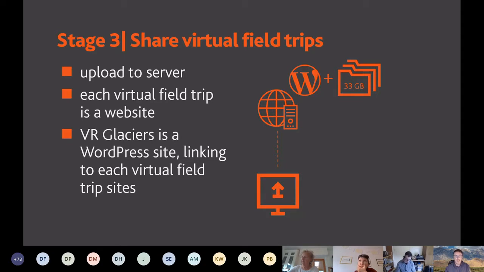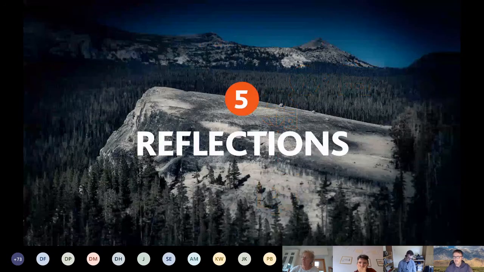So that's a lot of data, in part because you can zoom in and out. The panoramas are multi-resolution. So it's a bit like, again, Google Earth. As you zoom in, more detailed data is loaded. VR Glaciers website itself is simply a WordPress site. It's simply a collection site. So you could use anything. You could list it all in a Word document if that's what you wanted to do.